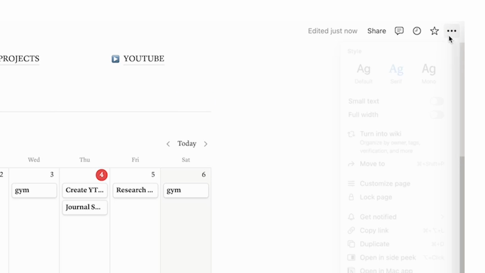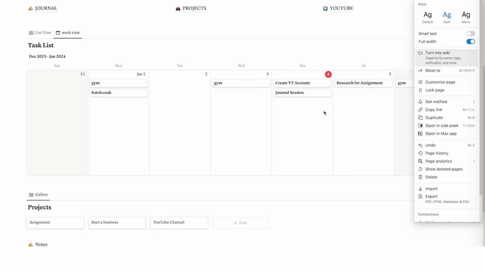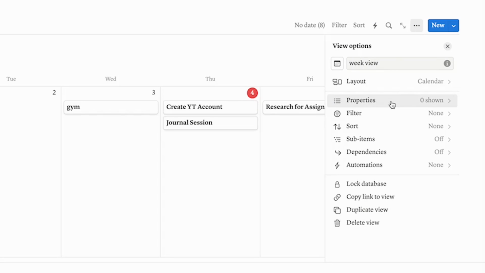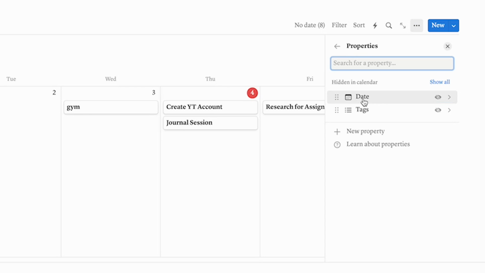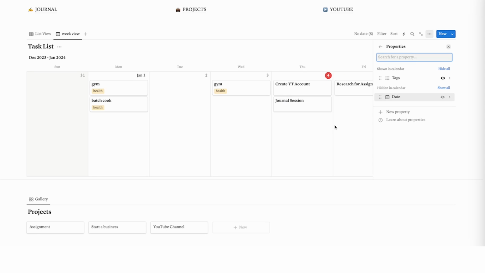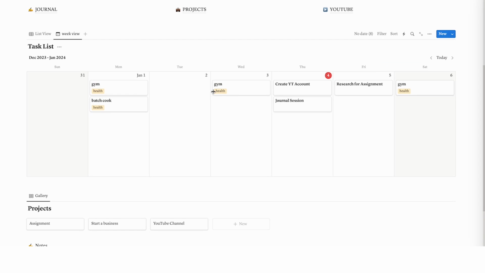We'll go up to the 3 dots, click on full width. There we go. Now we can read this much more clearly. So now I want to see what tags do these have. So I'll click on the 3 dots, click on properties, and then here we're going to change where the tag, we can see that it's turned off, that we can't see it. We're going to click that we can see it. So now we can see, okay, health, health, health.